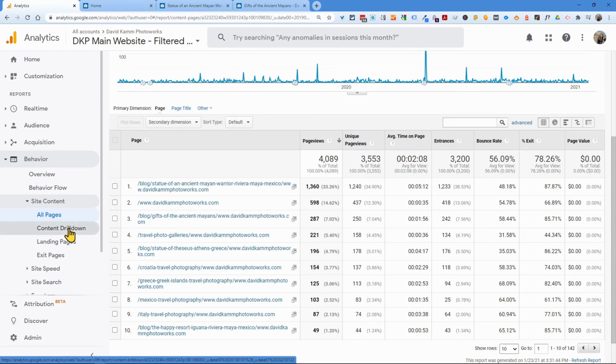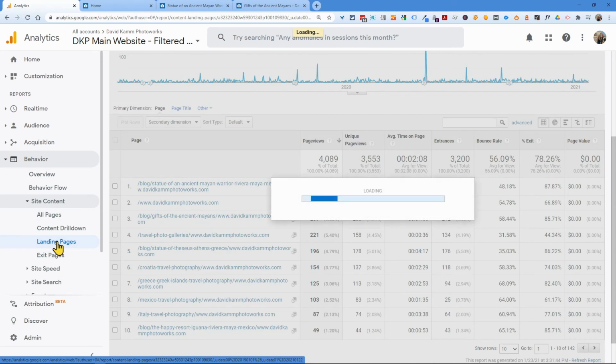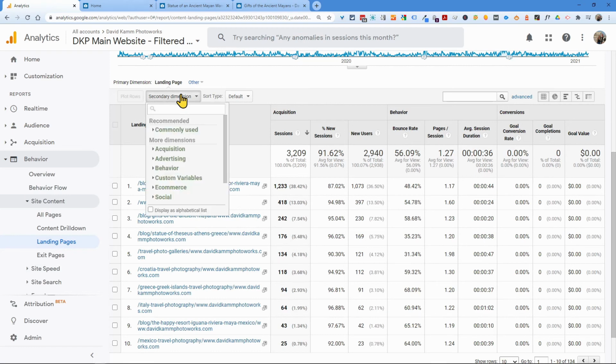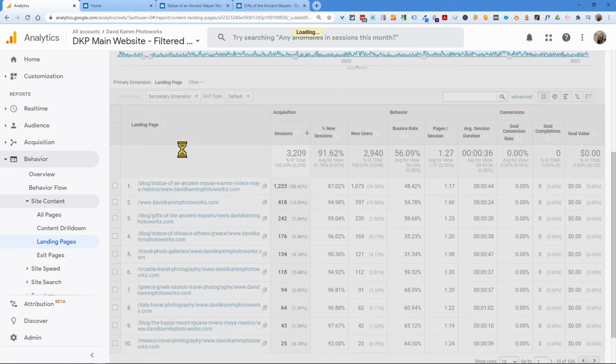So anyway, there's a little trick on using a simple filter to zero in on specific page types. You can do a content drill down. You can look at landing pages. By the way, on the all pages report, where it says entrances, that's basically where these pages were landing pages, or the original page of the session. You can also see that more specifically here. And here's landing pages. And as a secondary dimension here, you might, just for fun, do a source medium secondary dimension.